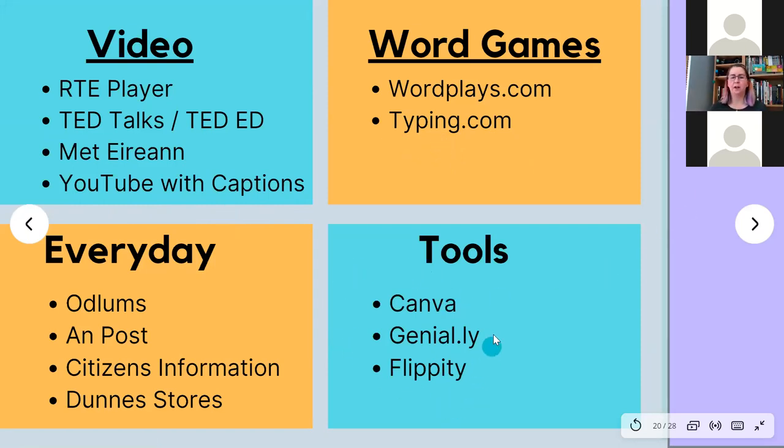Some tools I use to create materials: Canva, Genially, and Flippity is very good as well, I hear. I haven't gotten into Flippity too much yet, but I hear it's very good. So there's a good few there.